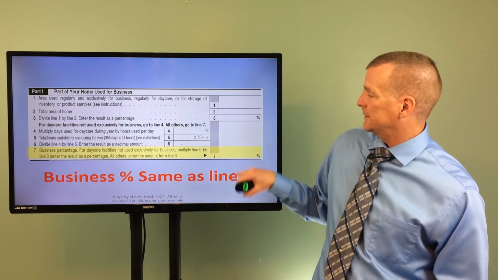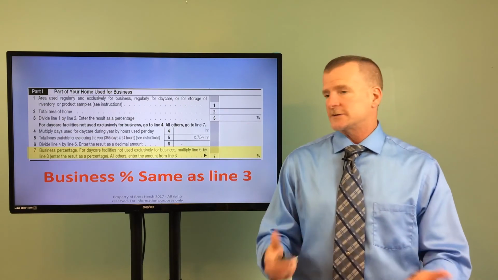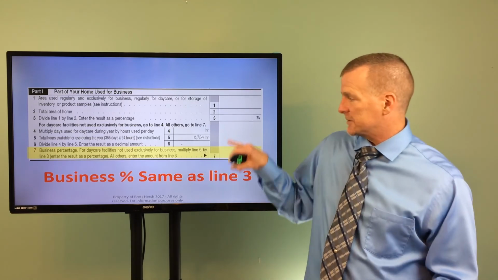Now, what you want to do, you just calculate that number 3. It's going to bring it down to number 7. This is FYI only because we're using software. You just want to make sure it's doing it right.